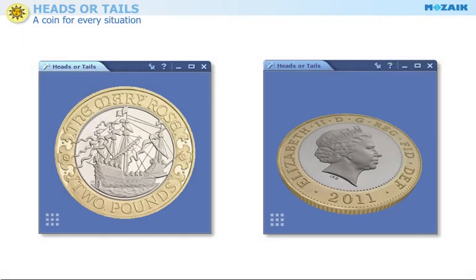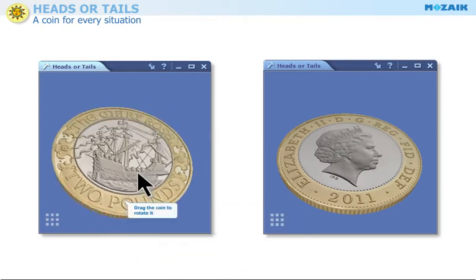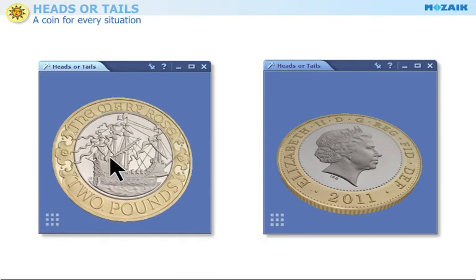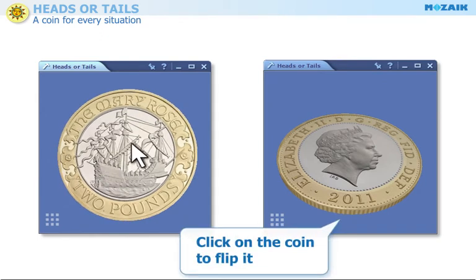Let's find out how to use the Heads or Tails tool. Drag any part of the coin to rotate it. Click anywhere on the coin to flip it.